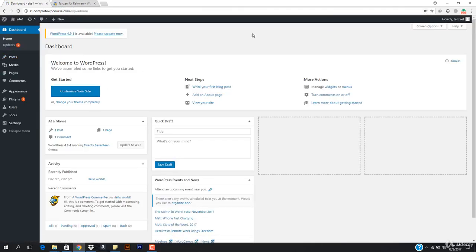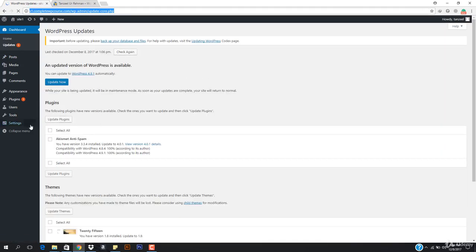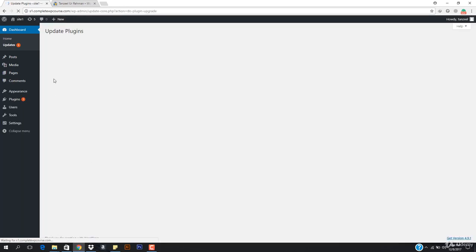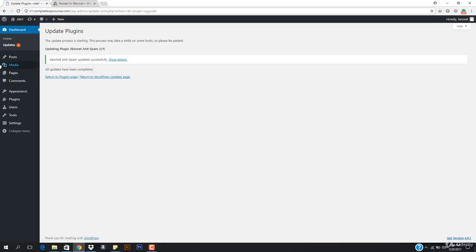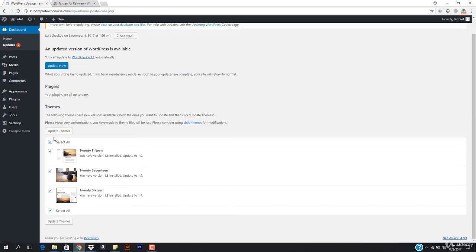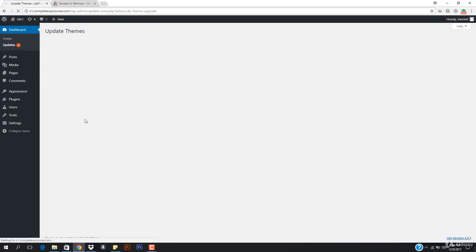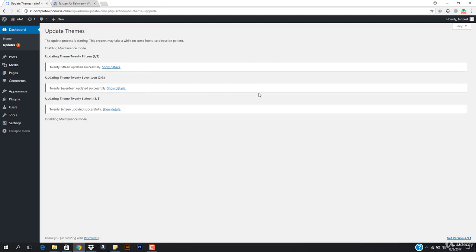First it says that we need to update a password, so I'm just gonna go ahead and make sure that everything is updated right here. I'm gonna come here and hit update, and everything is updated. You can see in the updates panel I can update everything. I'm gonna go back to the updates page, select all the themes, and hit update. You can see these themes are going to be updated right now.